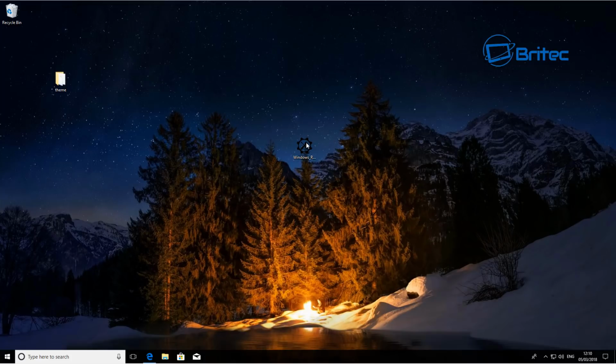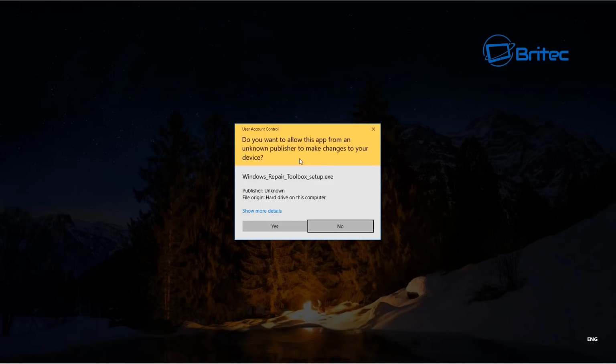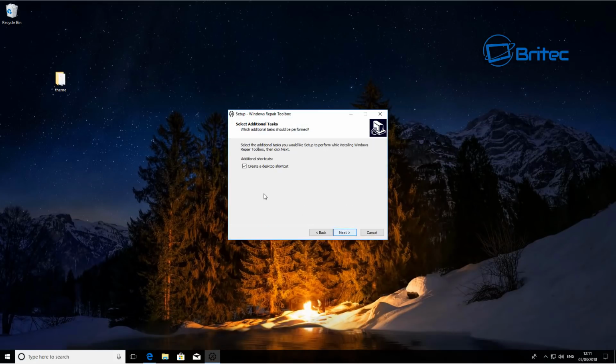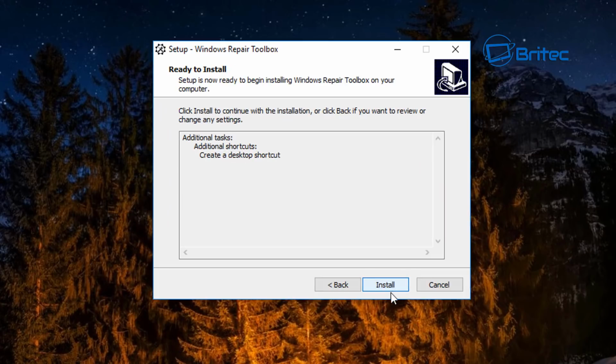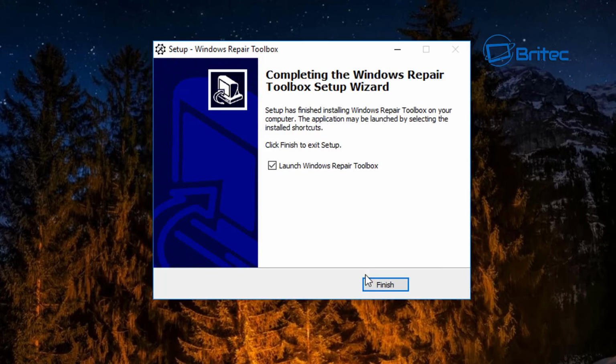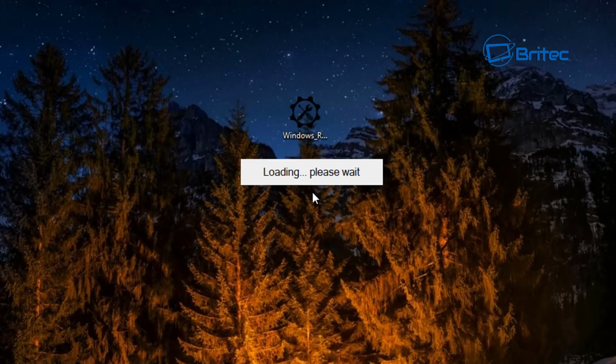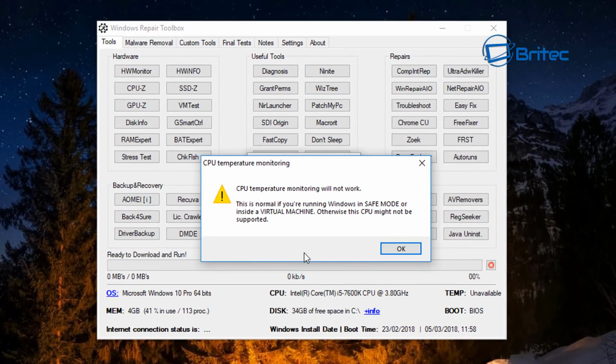I'm going to take a look at it right now and show you what it is. It does run off of a USB. And I'm just going to click next. You can create a shortcut if you wish. And I'm going to install. There we go. So you can see here, we're going to just launch this. And this will load up. And you can see something here. CPU temperature monitoring will not work.